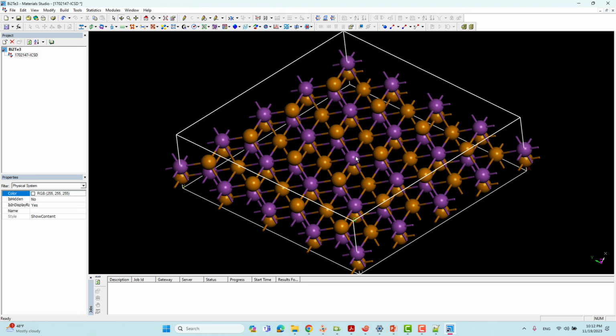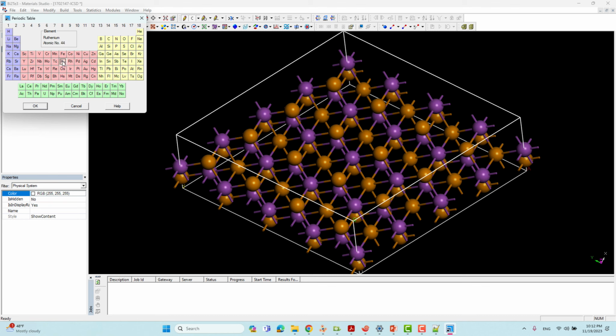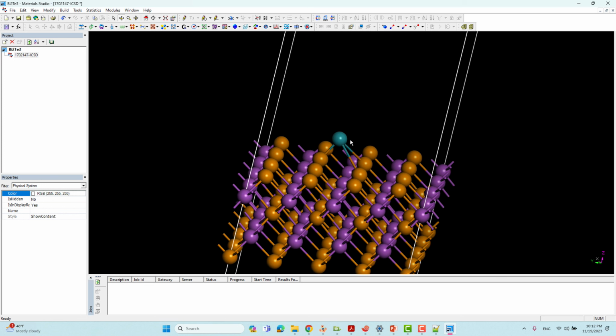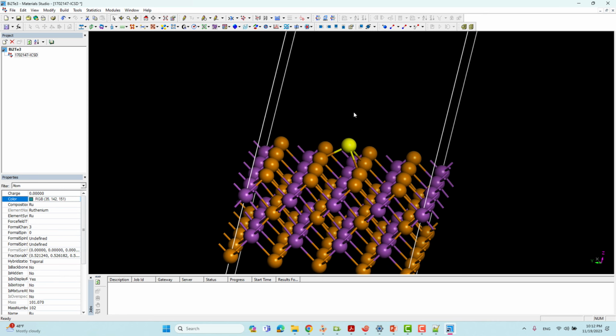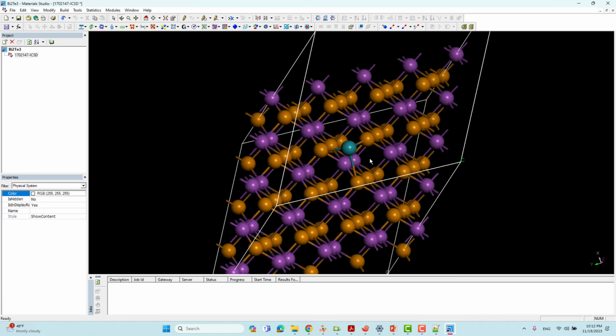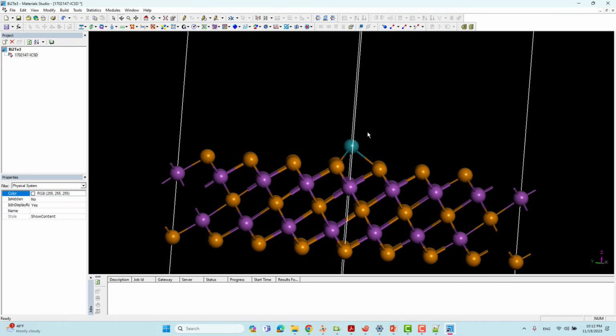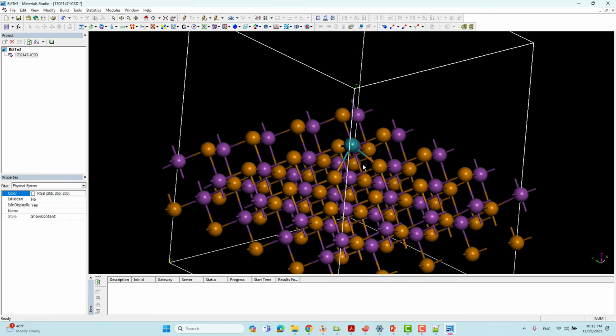If you want to put a single atom wherever you want, just click this pen type and you can see the periodic table. If you want to put ruthenium, select ruthenium, click OK. Click here and it will come. You can connect it with the terminal atom. Select this one and put it into the center. So we have made a single atom catalyst on the bismuth telluride monolayer.